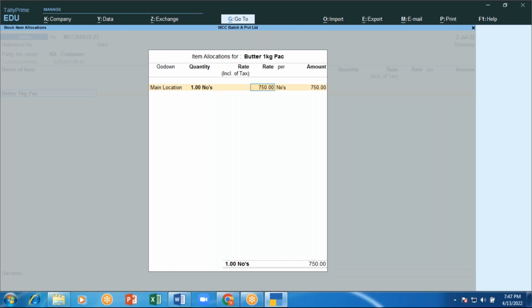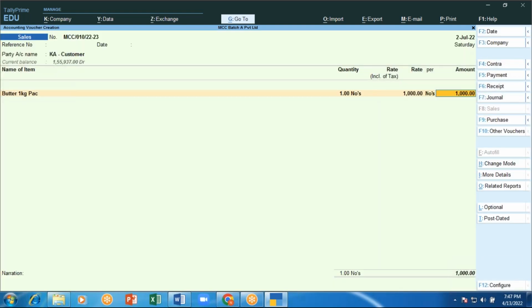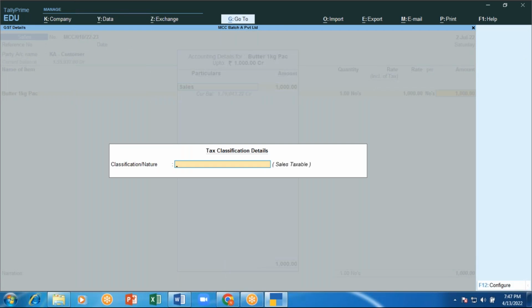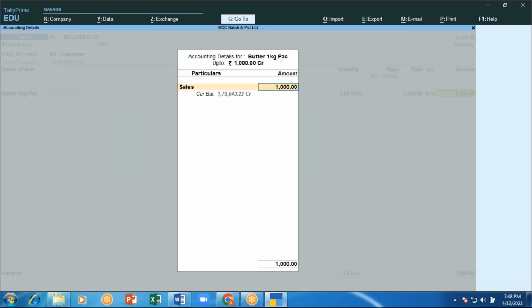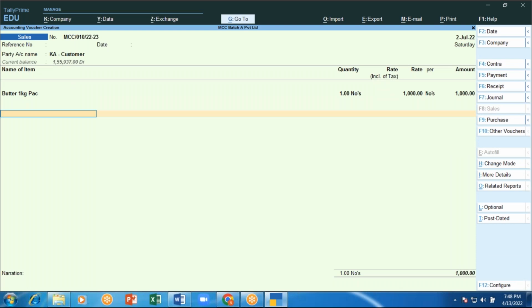It's not inclusive of tax. Without including tax, I'm giving 1000 rupees, 1 packet 1000 rupees plus tax. So sales taxable, CGST, SGST. Okay. Now 1120 is the cost. Let me see what tax has been calculated.